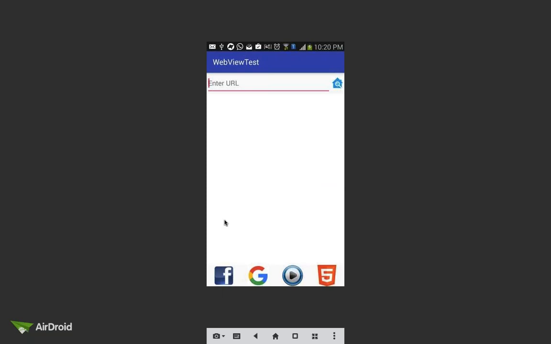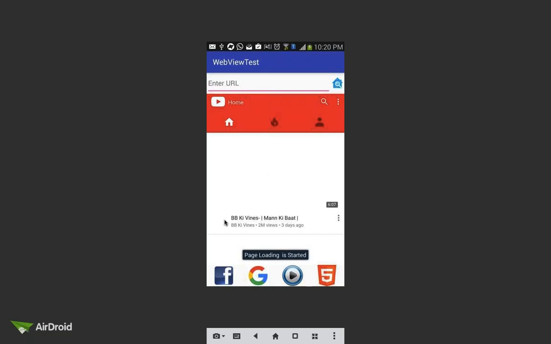Click on this YouTube button. Earlier it showed a message, but now it will load that particular YouTube page. Okay, now the YouTube page is loaded. Earlier we had not given the permissions for JavaScript. Now we have given the permissions, so JavaScript is enabled.